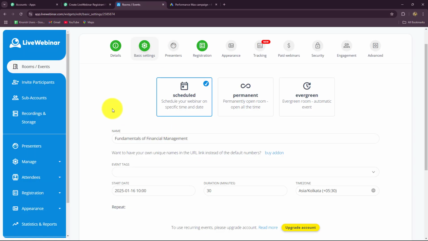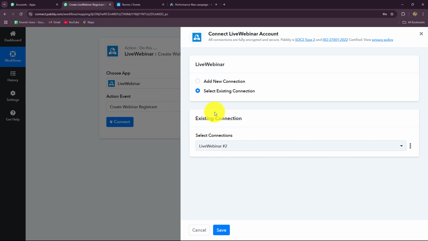You can see I am already logged into my LiveWebinar account. You also have to keep in mind before setting up the connection between application and Pabbly Connect, you have to log into the application which you are connecting. Now here we have two options to build this connection: add new connection and select existing connection. If you already have an existing connection with LiveWebinar, you can just quickly go with that. I'm going to show you how you can create a new connection.